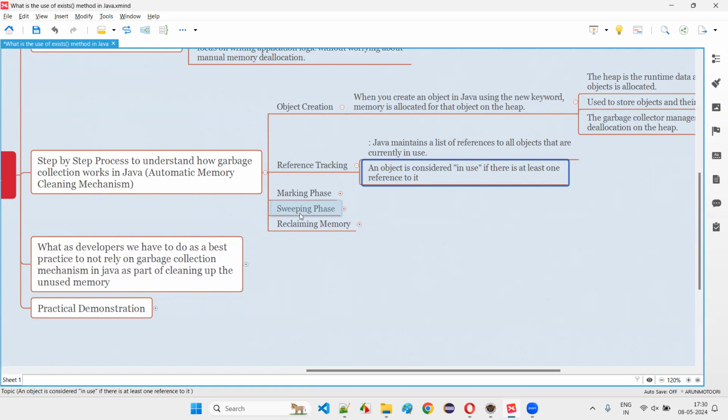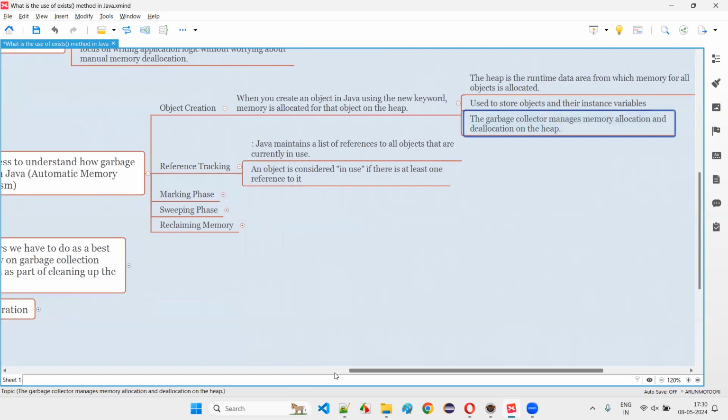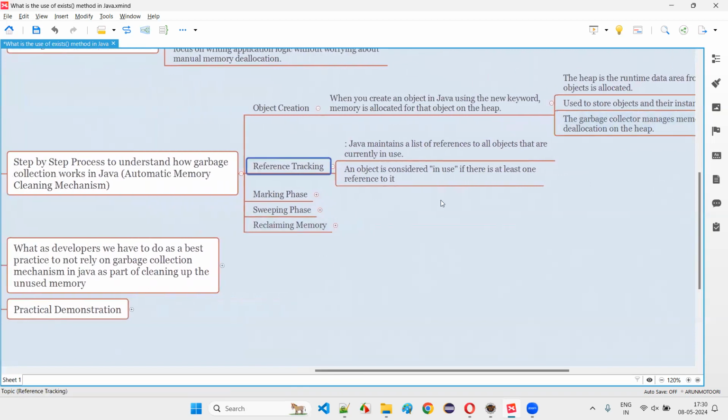If the object reference is pointing to some other thing other than this object, that object will no longer be in use. So these are the kinds of objects which have some object references pointed to them that Java will track. The third thing is, as part of the garbage collection mechanism, once objects are created, Java will allocate the memory in the heap area for those objects and instance variables, and then it will start tracking if there are any references to these particular objects.